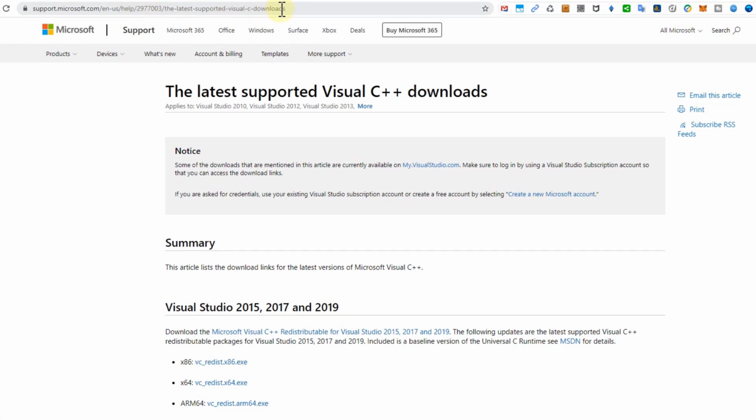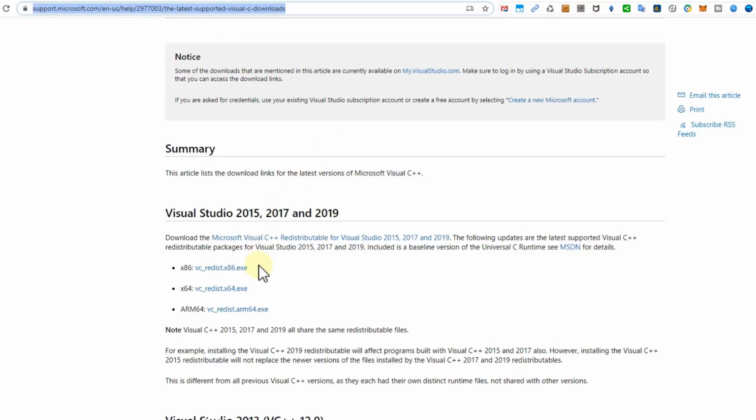I'll put down the link to this website into the description, so you can just click on that and go down here and make sure you find the correct environment which you need. Most of the computers with Windows 10 these days will need the second one. That's the x64 version, so this one.